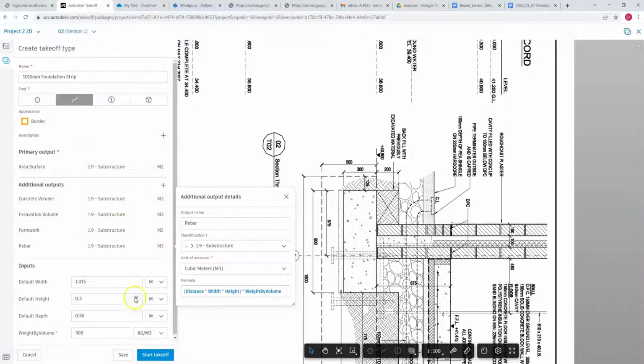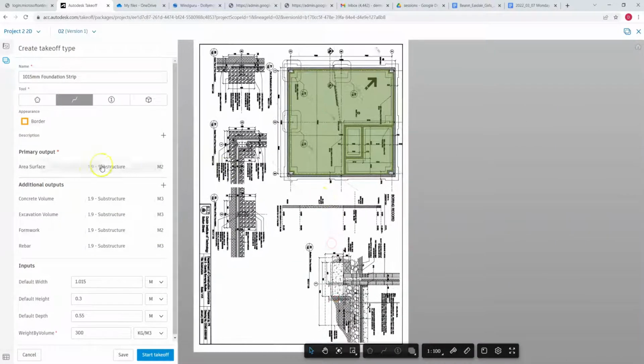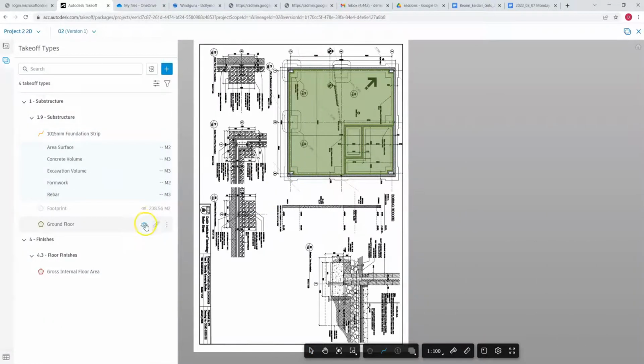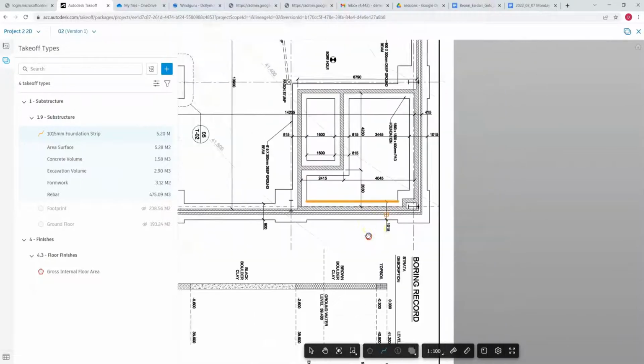So it's a little bit long-winded, but once you've got one set up, you can use it for the other measurements as well. I'll show you that in a second. So I'm going to click Start Takeoff. I'm going to turn off that ground floor because I don't want to see it. And then the 1015 one is this thicker one here. So from there to there. Okay, now I'm not going to measure into the pads because I'm going to measure between them.